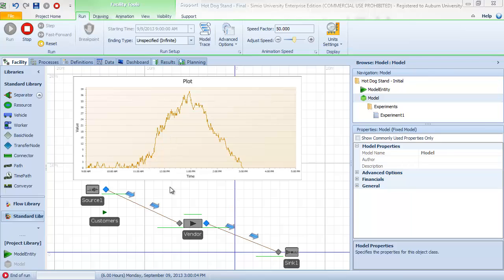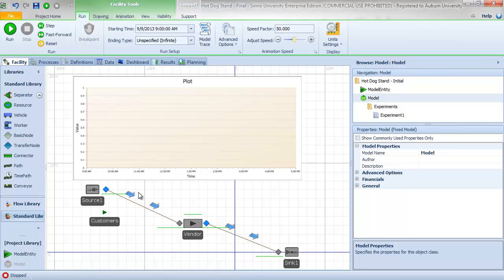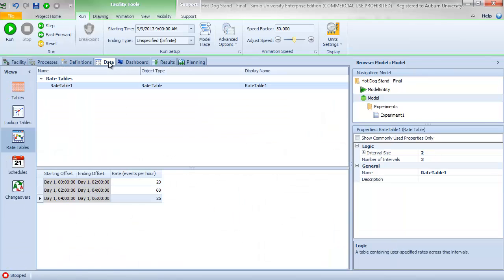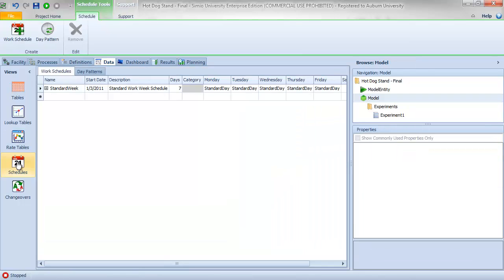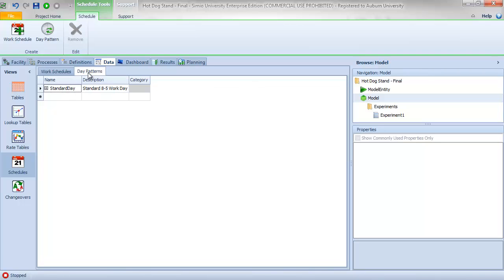So what we want to do first is look at how we can have two vendors during this lunch rush period. And in Simio, we do that using a schedule. So I'm going to go back to my data and go to the schedules option, and note that this is a fairly comprehensive feature of Simio, and we're just going to do a very simple implementation of this. And so we're going to start out with a work schedule that's called the standard week, and we go to the second tab for day pattern, and the description here is a standard 8 to 5 work day. Of course, we don't have 8 to 5, so we're just going to change the name to 9 to 3.